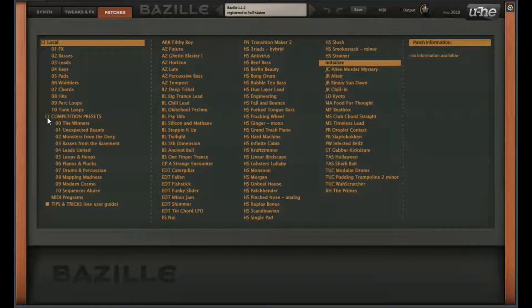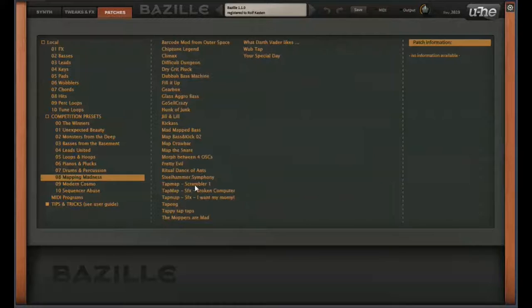Welcome to part 4 of my series about Bazille's presets and patches. Today I'm going to talk about the preset Morph between four oscillators by Andreas Meisel.